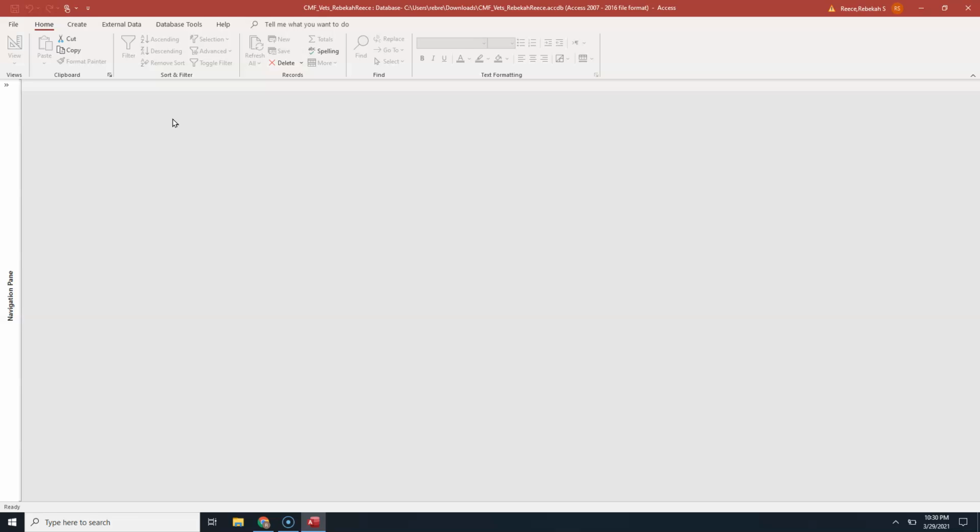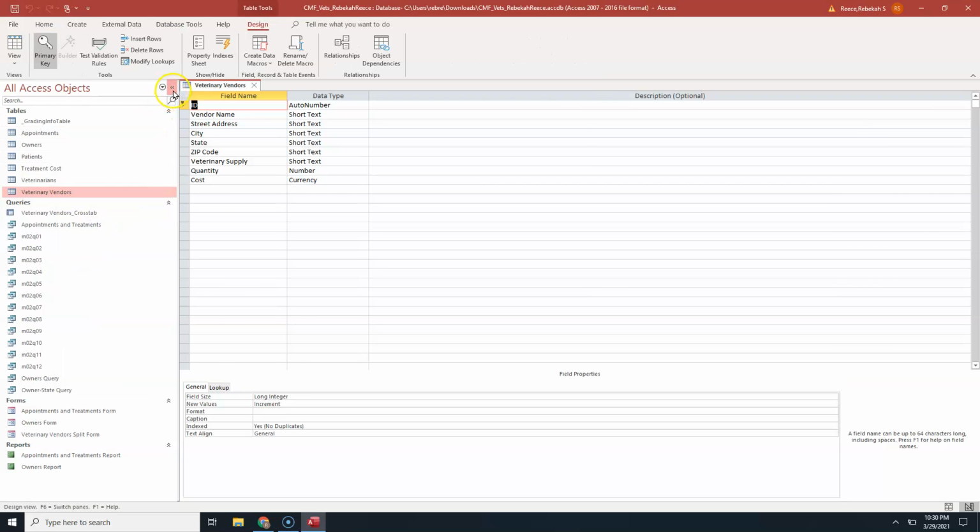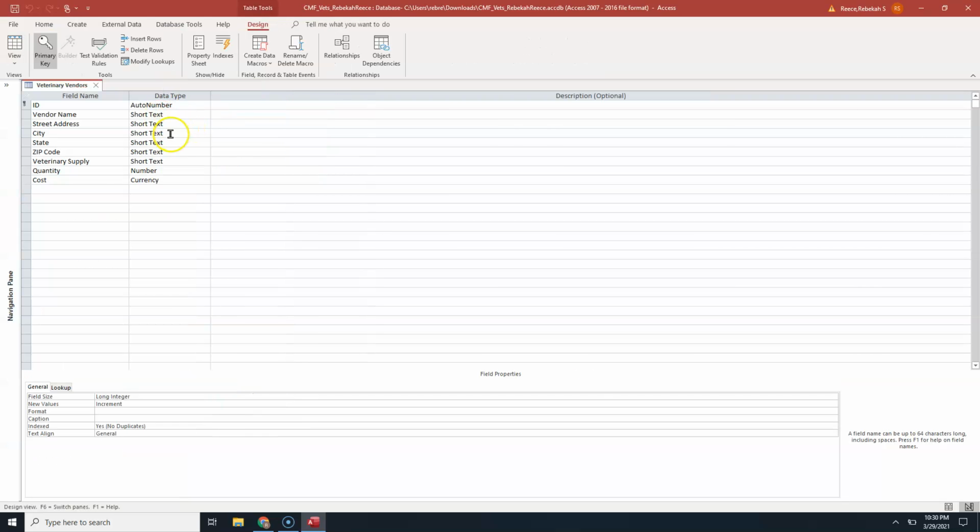So the first thing we're going to do is open our veterinary vendors table in Design View. So I'll get my veterinary vendors table. And I want to open this in Design View, so I'm just going to right click on it and choose Design View. And I'll close my navigation pane.